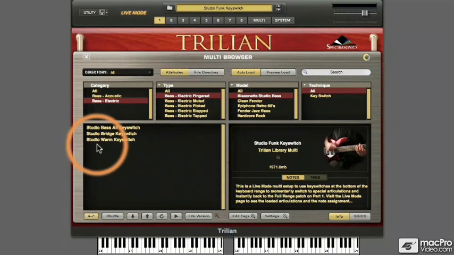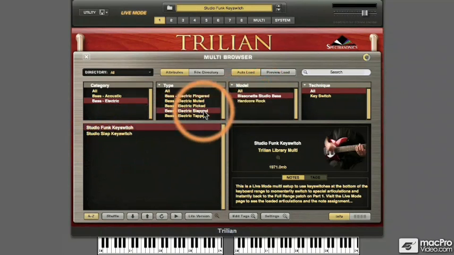With type set to fingered, we can access either samples played near the bridge, those played further up the string, or both using velocity switching. If we're searching for slapped samples, choose that as the type. The multi is changed to Studio Funk, but it's the same player playing the same instrument.